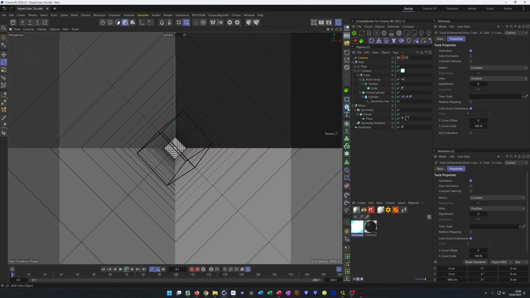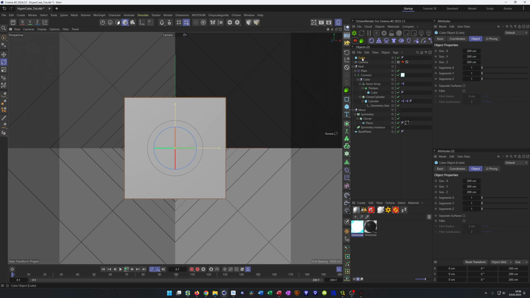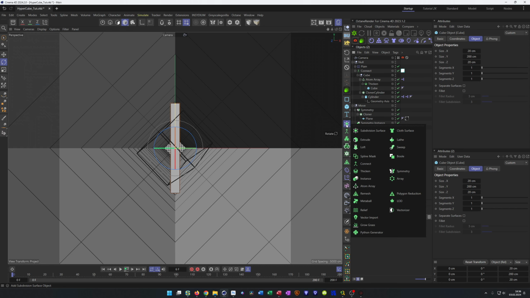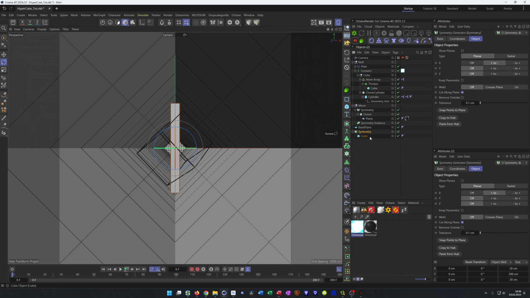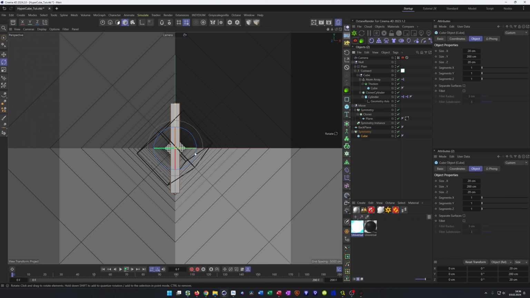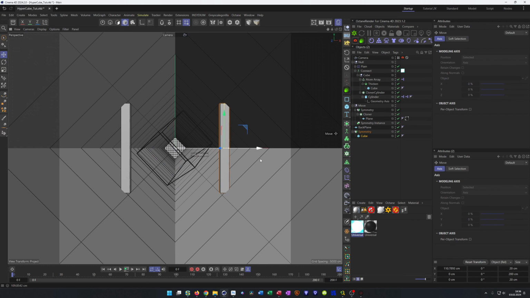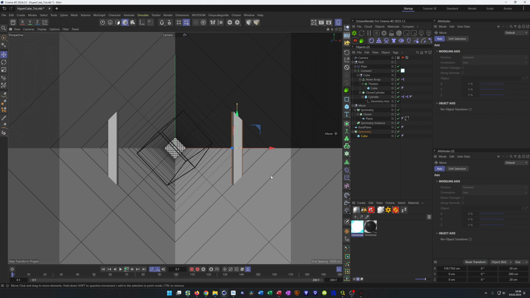So I made a simple cube here. Let's make it, I don't know, 2020. And bring it in a symmetry object again. So we had this already. Symmetry, and bring it to the side wherever we want it, so that it disappears here. So okay, good.